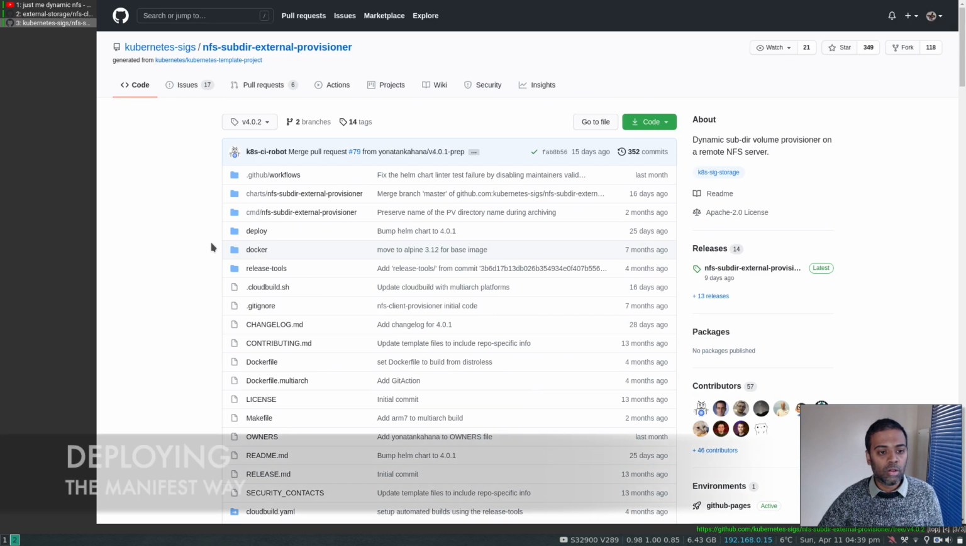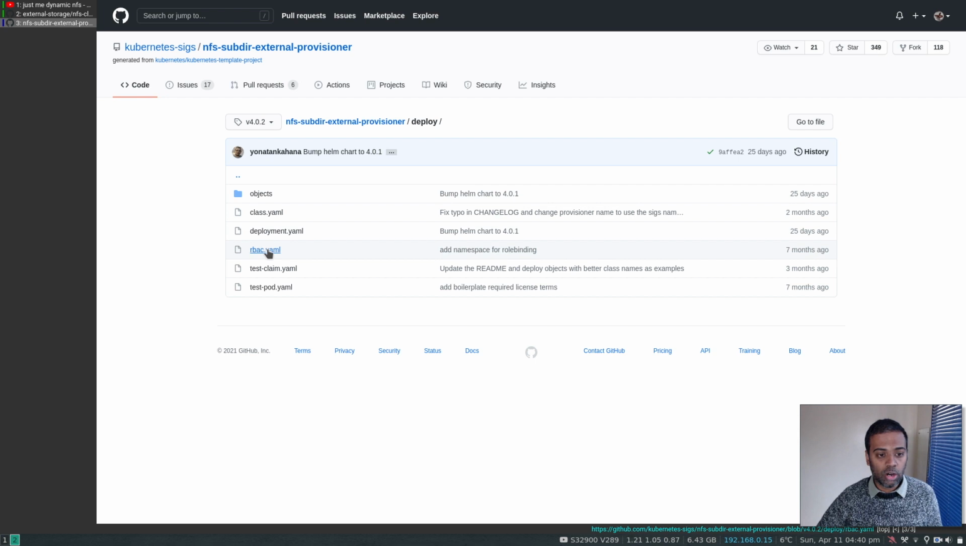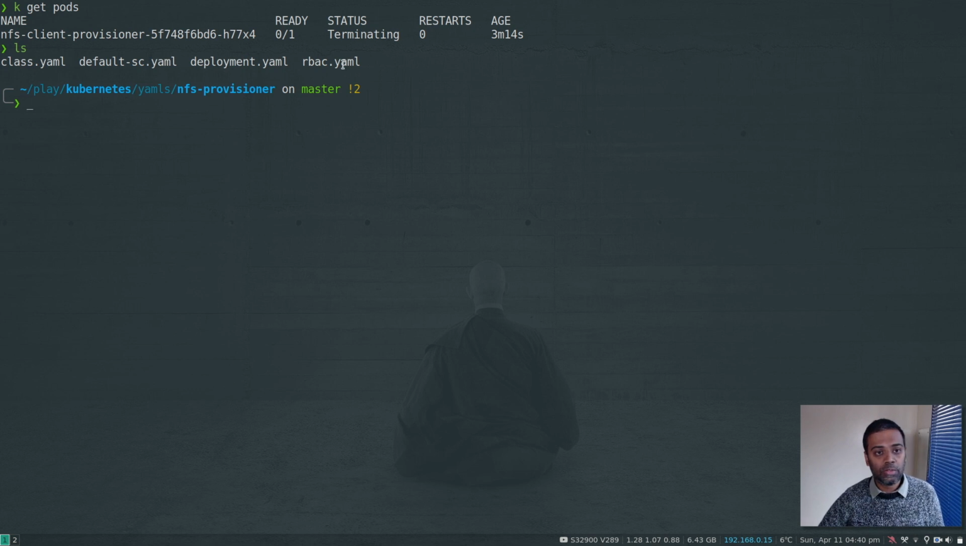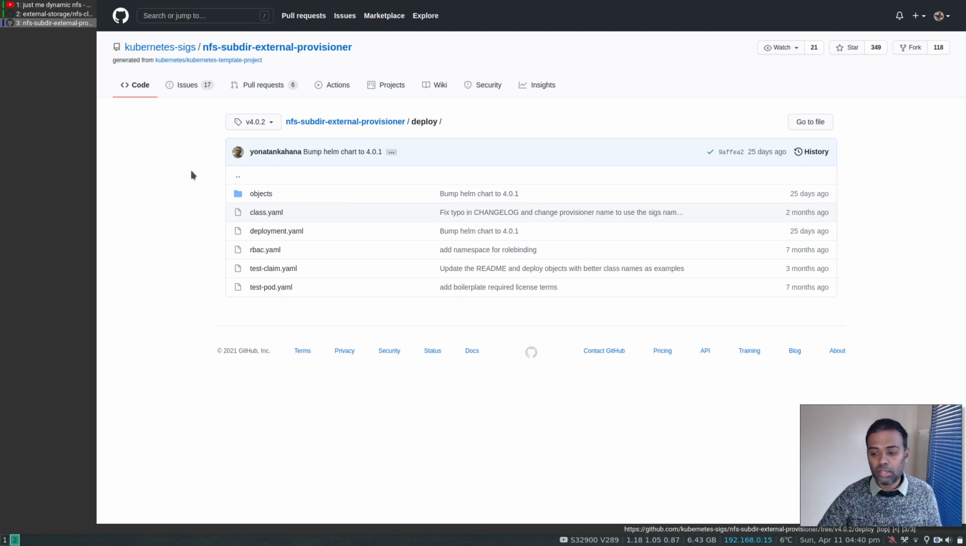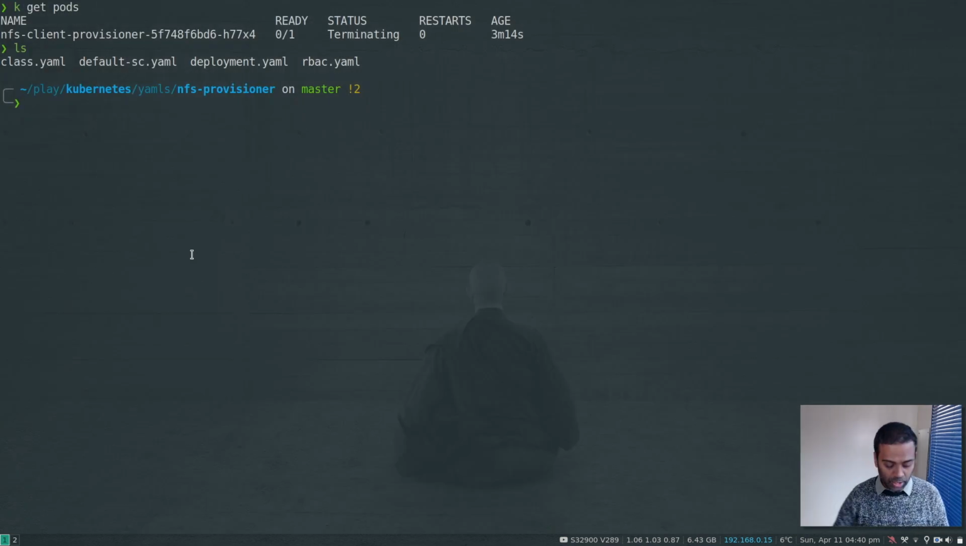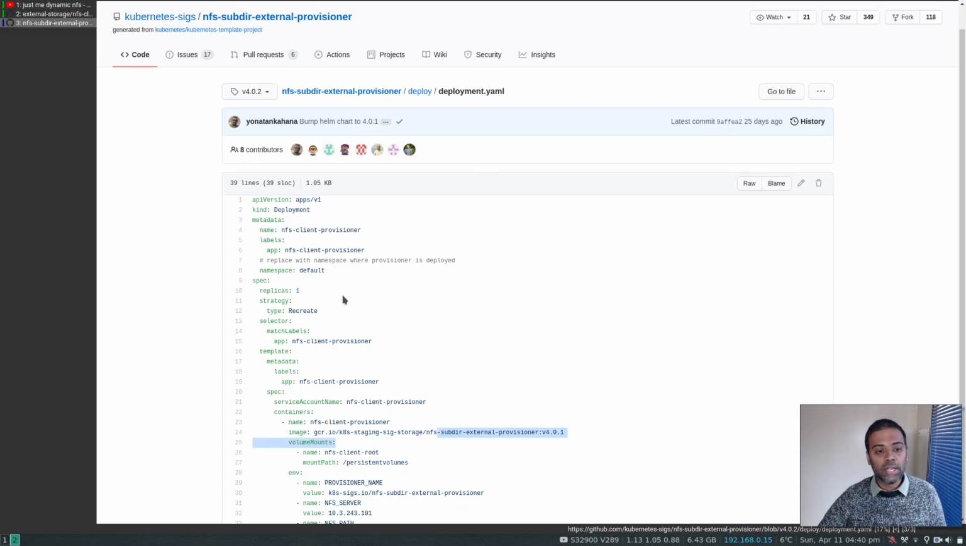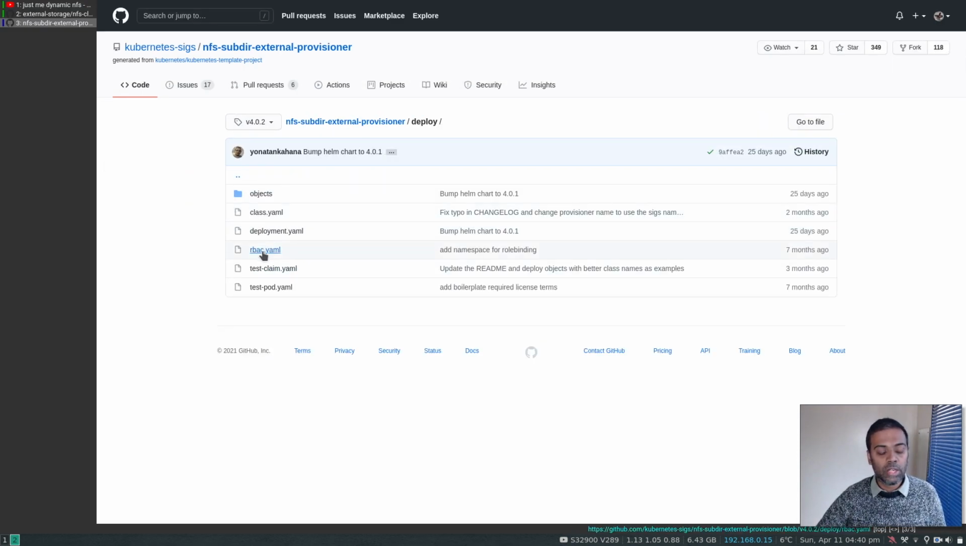For that, all we need to do is go into this deploy directory, and we've got a bunch of manifest files. One is the RBAC, the other one is the deployment, the other one is the class. It's the same as the one that I've shown you in my usual nfs-provisioner: rbac.yaml, deployment.yaml, class.yaml. I think it's exactly the same. It's just a fork of the nfs-client-provisioner project. But the one thing that you will notice is in the deployment.yaml, if you look at the image, it's k8s.gcr.io/sig-storage/nfs-subdir-external-provisioner:v4.0.1, whereas here the image is different, external_storage/nfs-client-provisioner. So that's the difference. Alright, so the first thing is I'm going to deploy the rbac.yaml.